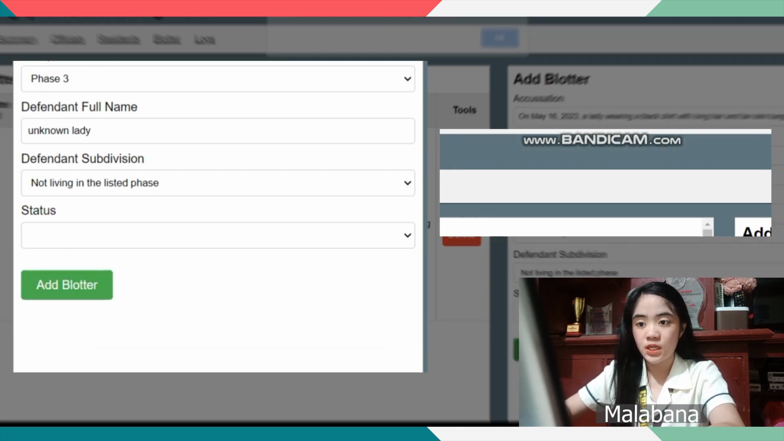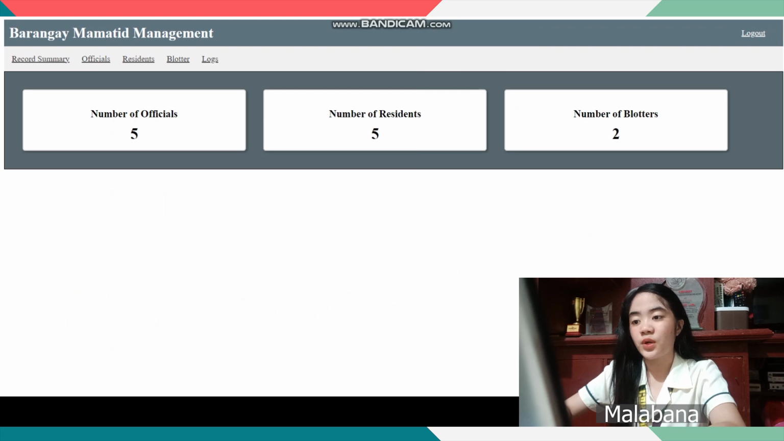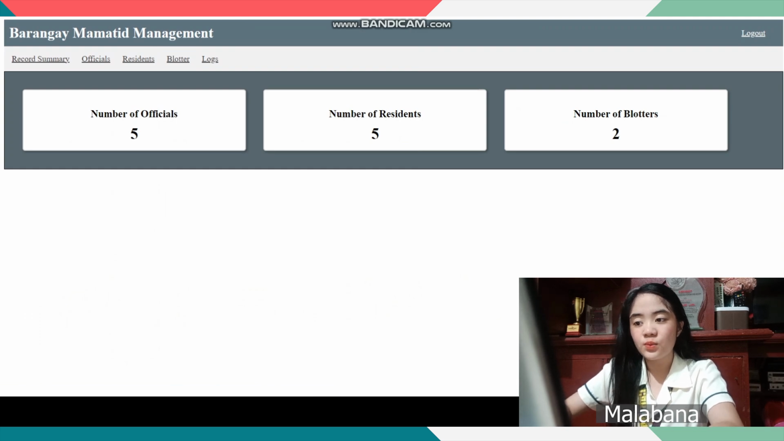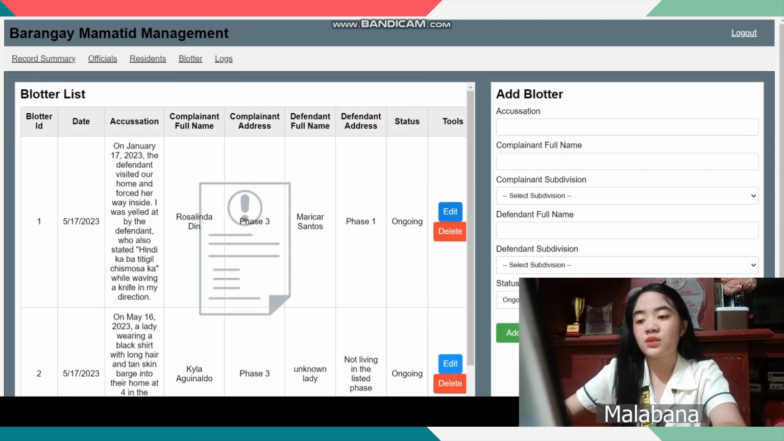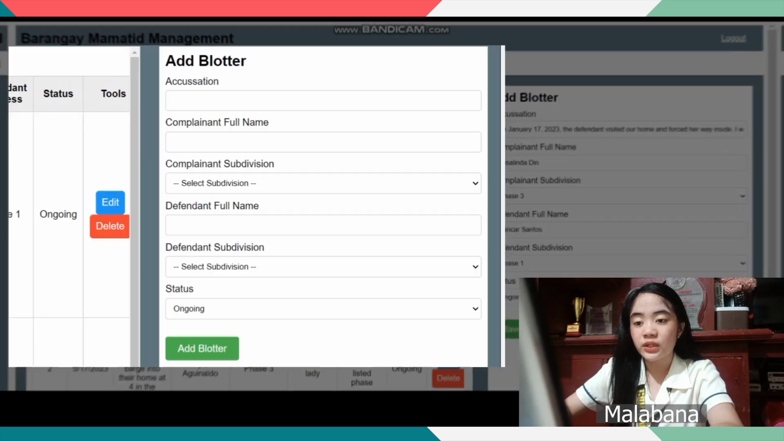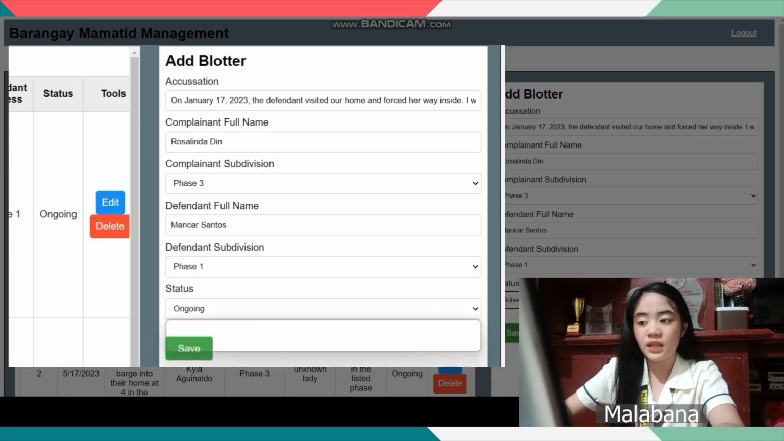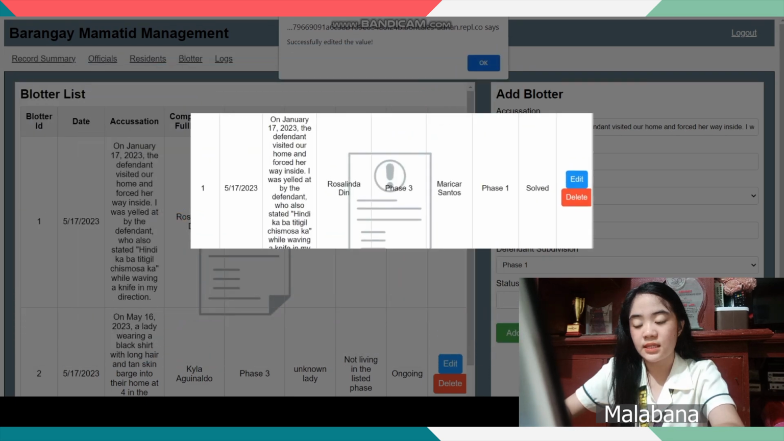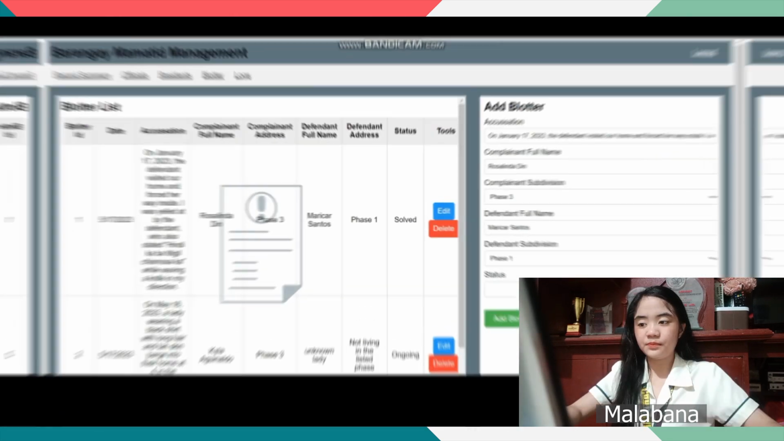As we do so, we can see that the record summary page updates to show that there is now one more blotter report. Let's assume that the most recent issue that Rosalinda Dean reported has been solved. In that case, we may modify its status and mark it as a solved issue.